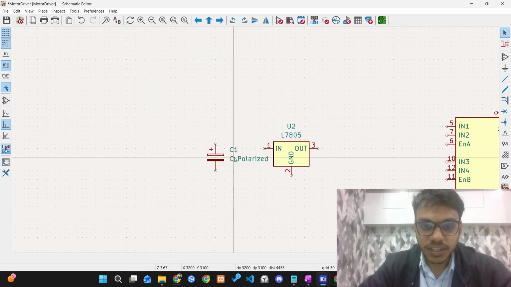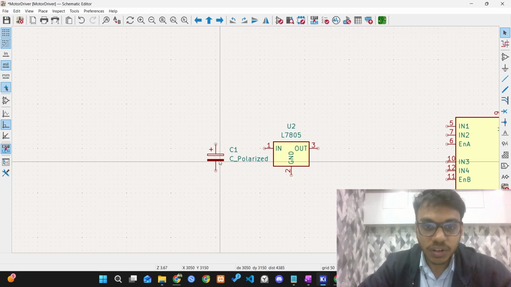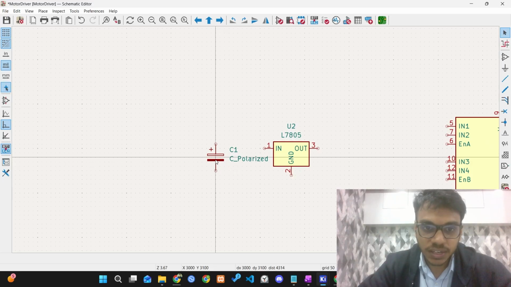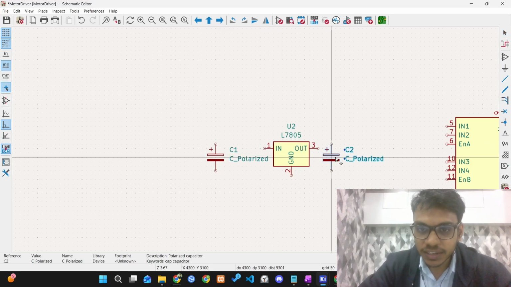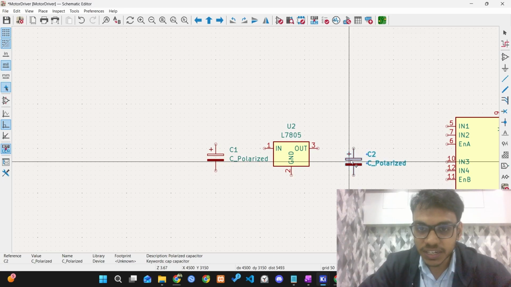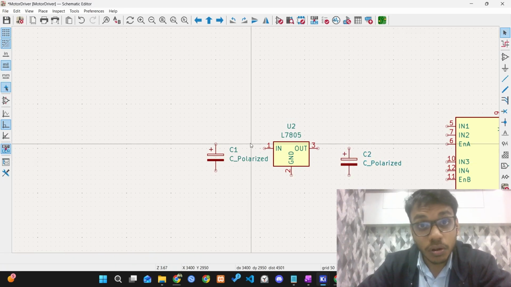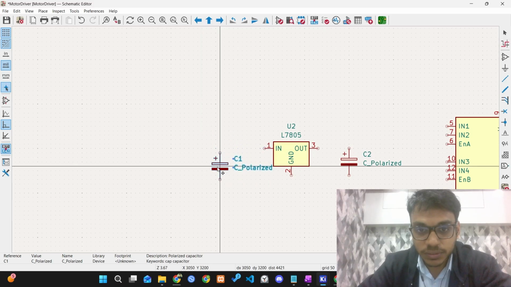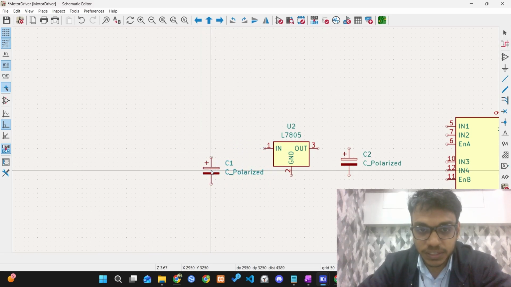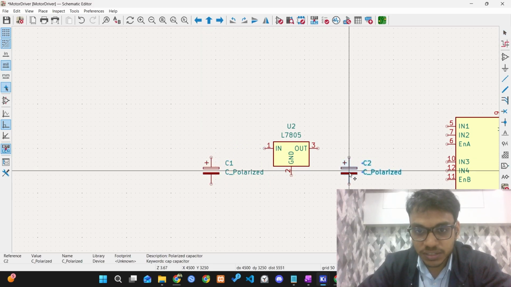Now, after we have placed the first capacitor, we don't need to press the A key and select it again. We can just hover our mouse over this capacitor, then press Ctrl D to duplicate it and place another near the outside pin. Also, if you hover your mouse over a component and press M on the keyboard, then you can move it around. So let's just place it here and this capacitor here.